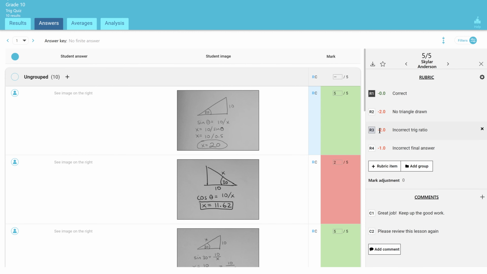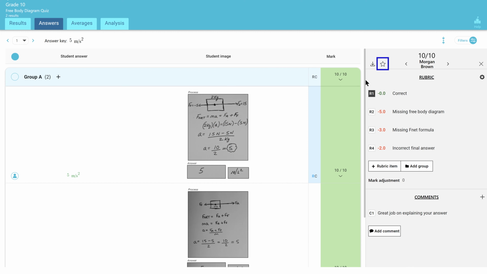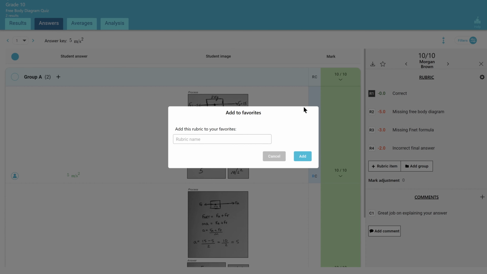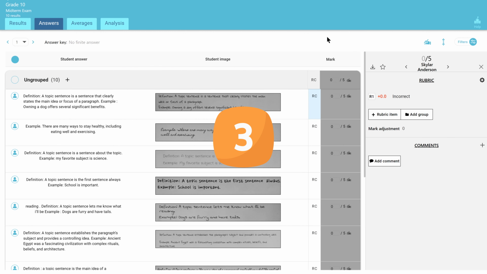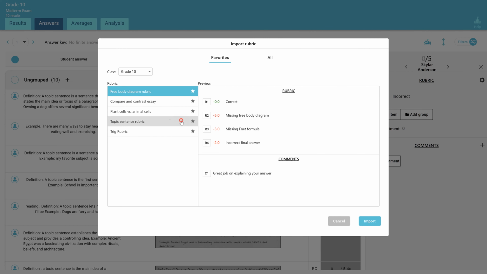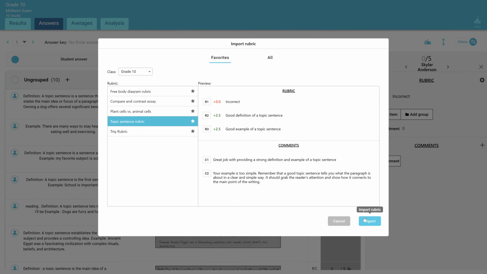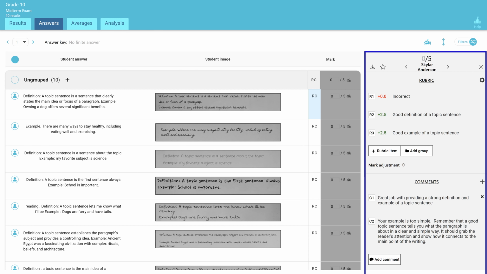1. When you edit your rubric, the changes will be automatically applied to all students with that rubric item. 2. Click the favorites icon to save your rubric for future use. 3. To reuse past rubrics, click the import icon and then select the rubric that you want to reuse. Here's the rubric we just imported.